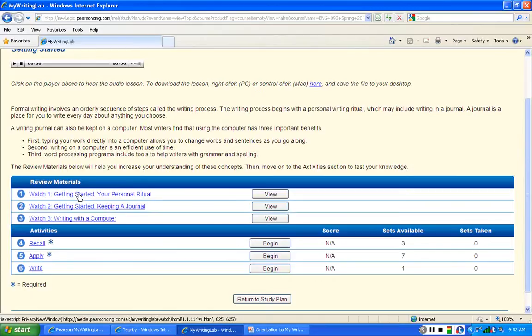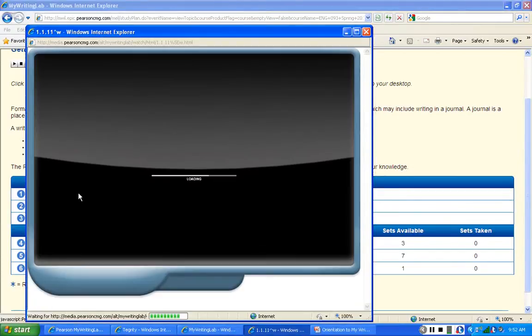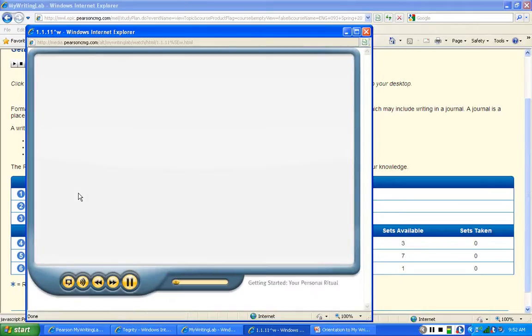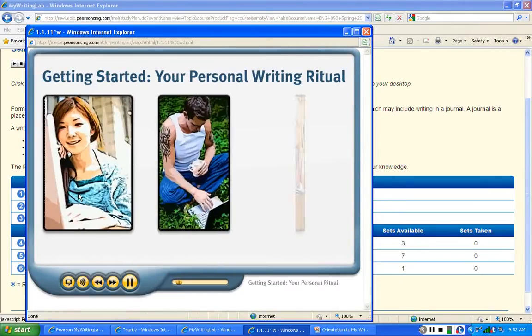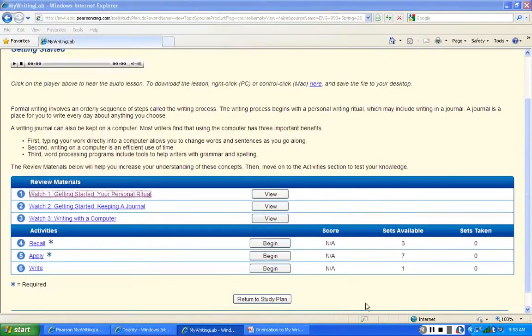If I click on the video, a new window will pop up. There is audio, so I want to have my speakers on or my headphones on. You can view the videos as many times as you need to. Some of them do seem to move a little quickly, so it's recommended that you watch as many times as you need to feel like you really understand the lesson.